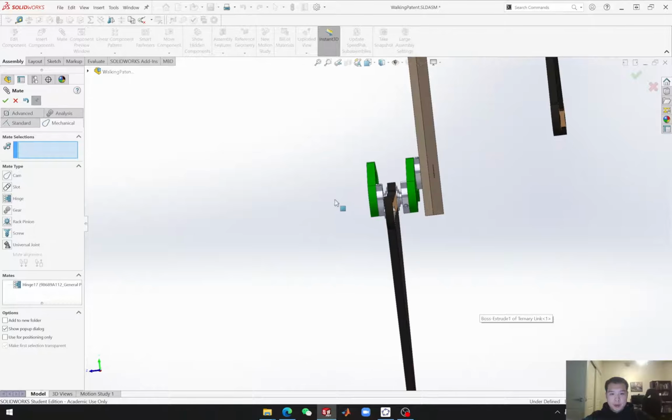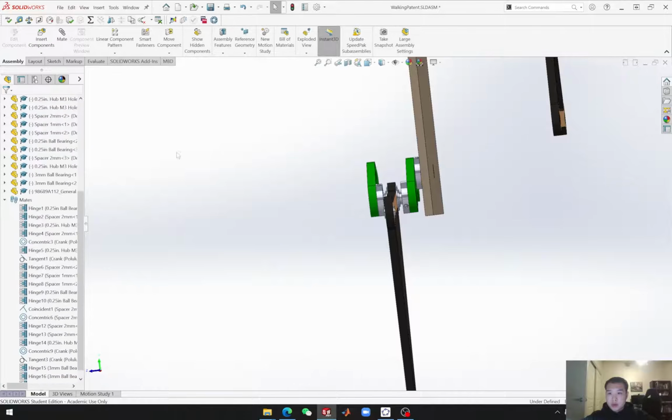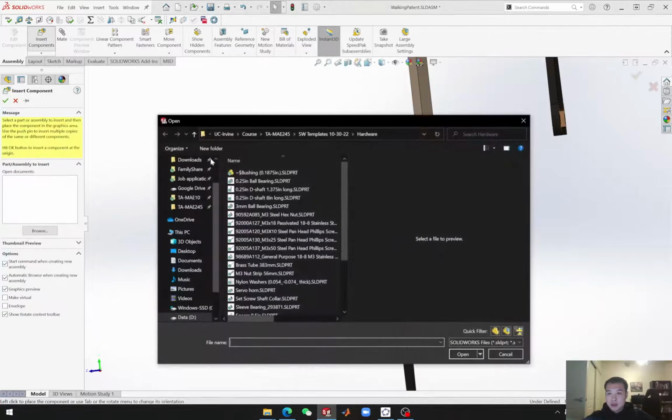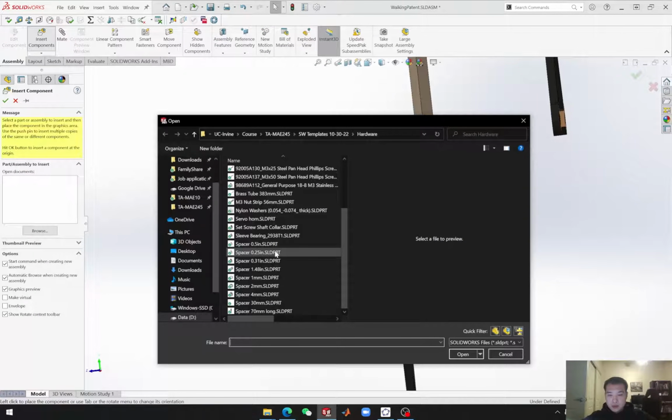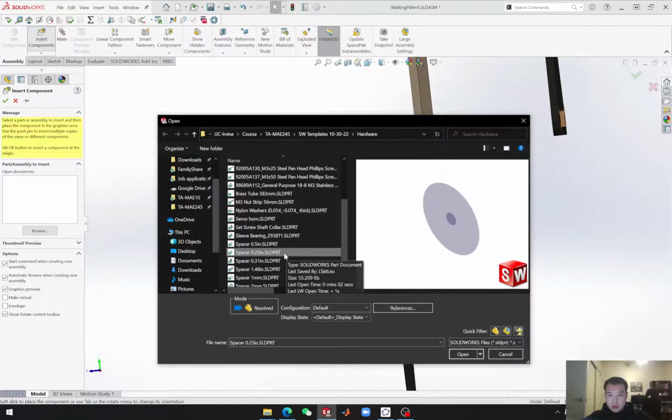And then we're gonna use another spacer. So the spacer with quarter inch, I believe it's this one.